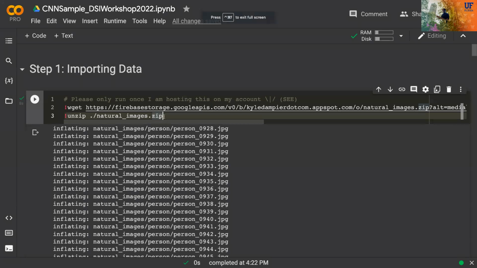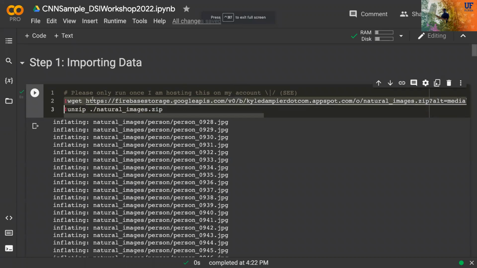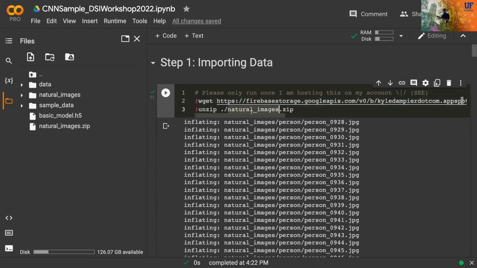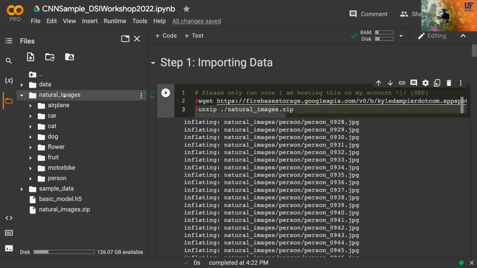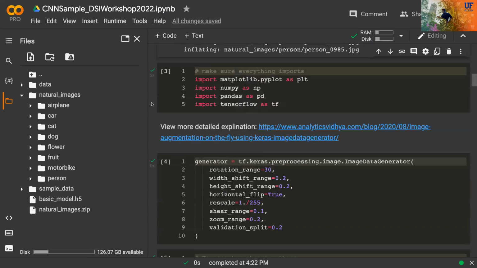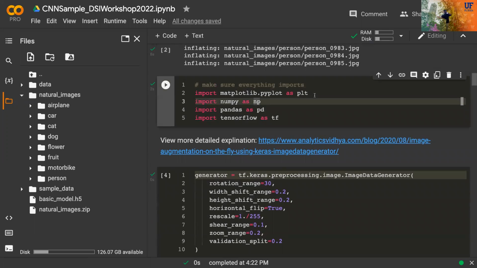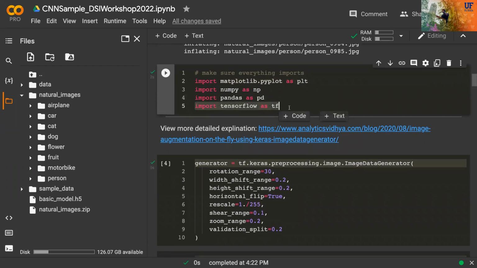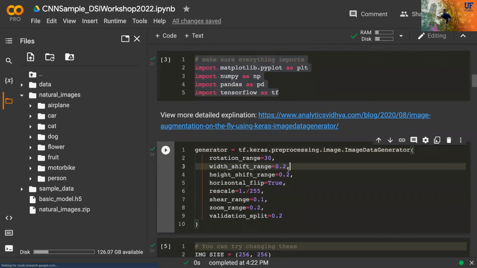All right, so this right here will download all the data to the folder, and then you can unzip the data that it downloaded, and that will give you this natural images folder, where it has a bunch of pictures of airplanes, cars, cats, dogs, flowers, fruits, and stuff like that. After that, you can import these libraries. Matplotlib is really popular, NumPy is really popular, Pandas, and the main one we're going to be talking about here is TensorFlow, which is the topic of today's discussion.